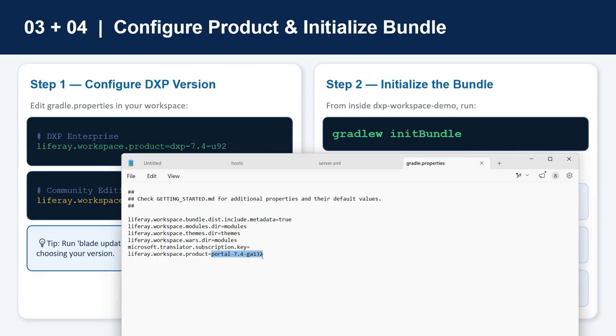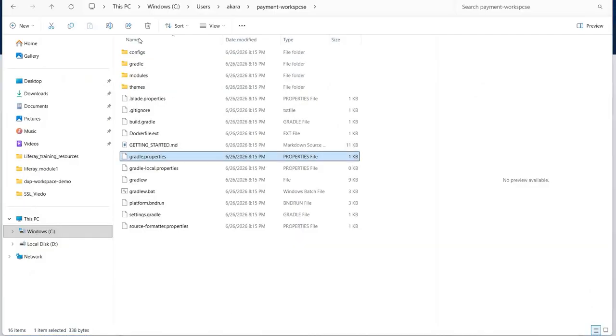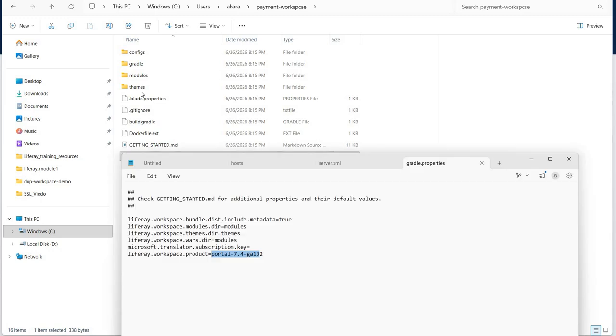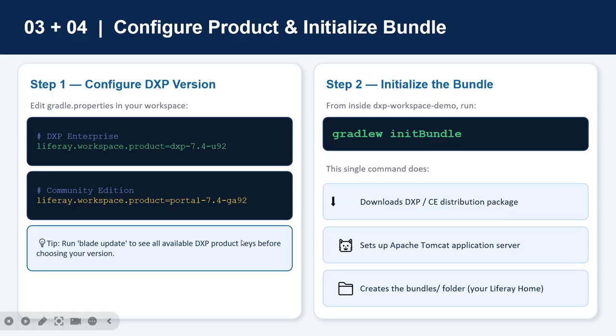Till now the Liferay bundle is not downloaded. Till now it has just created a workspace. If I show you here, see, there are no bundles, no Tomcat bundle, which you can start and see your Liferay, right? So how can you do that? Here you can see for Liferay DXP it is this one, which is again the enterprise edition. You can define your product name, something like this.